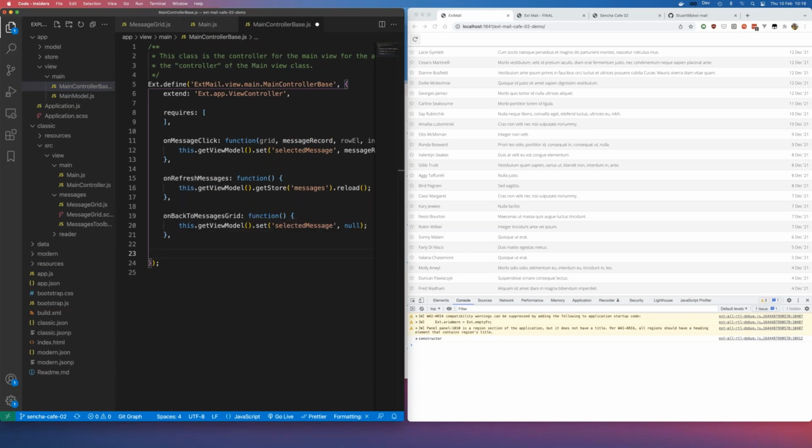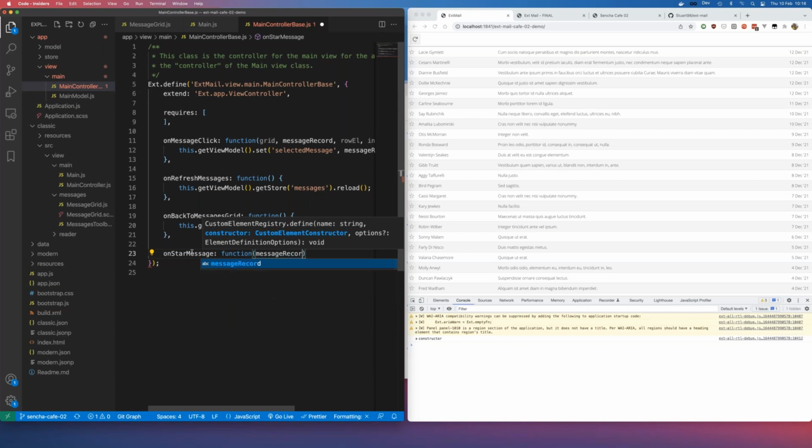So if we go in there, and we will, I'm just going to find the code in my other side. So we'll go to onStarMessage, which is what we want first. We go to the function, and we passed in the record with that event. So we're going to put a parameter there, the message record.